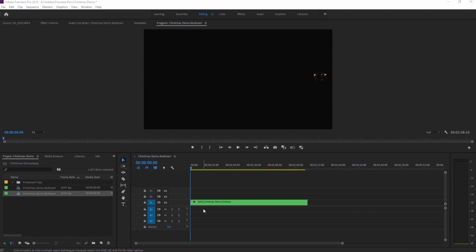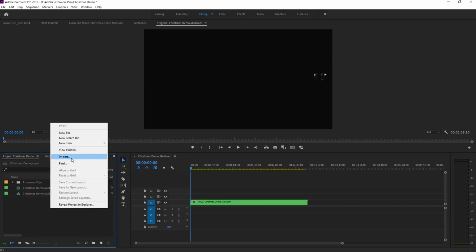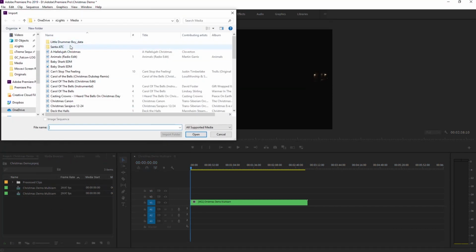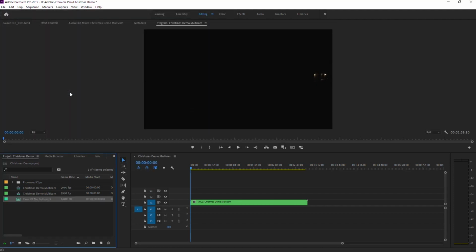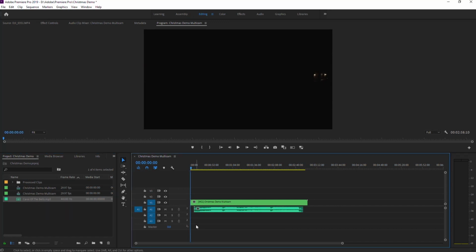Now we could have done this earlier from the assembly tab when we were bringing in the video files, but it's just as easy to do now, and there's no right or wrong way. So from over here, I'm going to right click, select import, and that brings up this browser, and I'll select the audio track. In this case, it's Carol of the Bells by Lindsey Sterling. And there's the MP3 file, and I will drag that into the timeline.